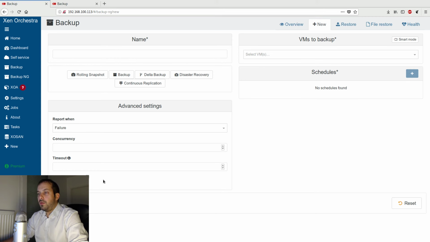So as soon as the VSS provider is installed in the Windows VM, your snapshot will be coherent. It means if you restore the snapshot, it will work, okay? But sometimes people don't want to use that or don't trust the VSS agent. So they don't mind shutting down the VM, making a snapshot, and then booting the VM back again. This is what offline snapshot is doing.